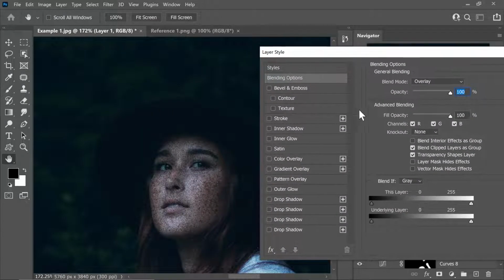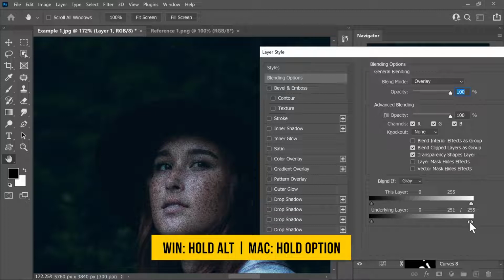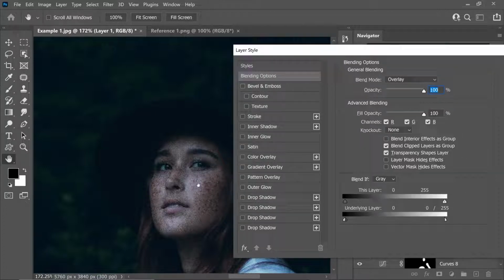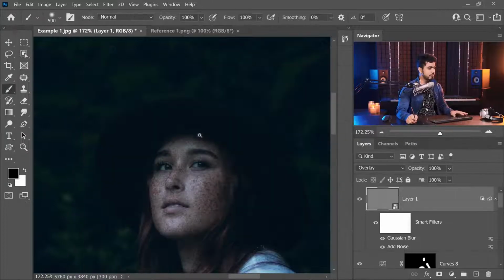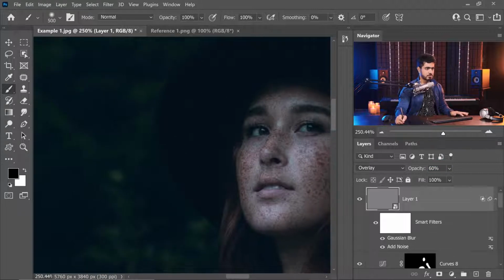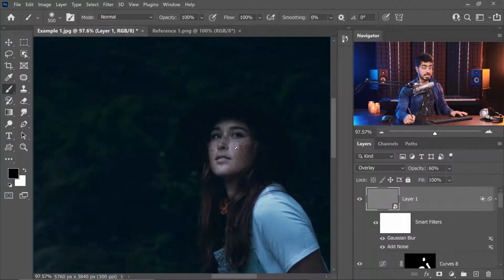By using the same technique, hold the Alt key or the Option key, click to break the slider, make the transition smoother, and take it away from the bright area. See, it just goes away. And from here, you can just decrease the overall opacity of it and choose how much of the noise you want. So you can have a little bit, you can have more, that's up to you. So 60 seems to be natural. All right, that's one way of adding noise. So let's name it Noise Technique 1.